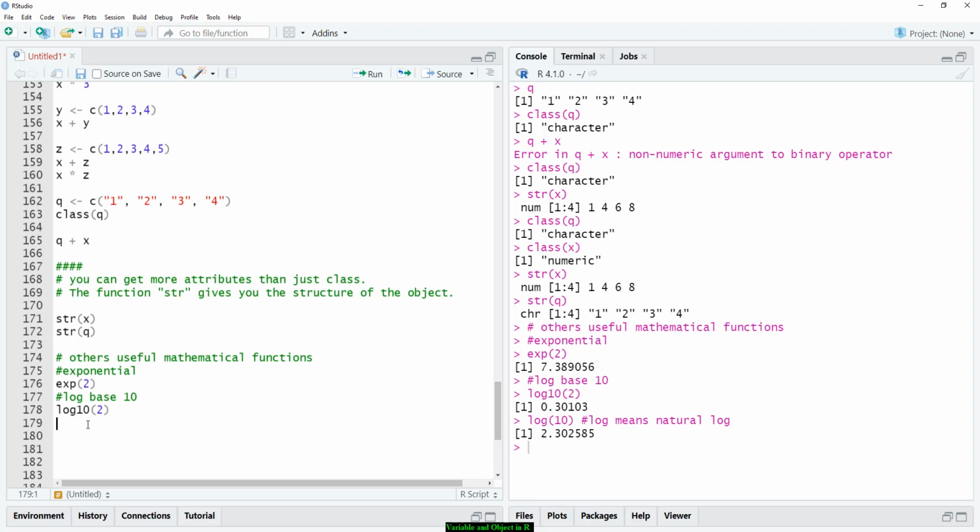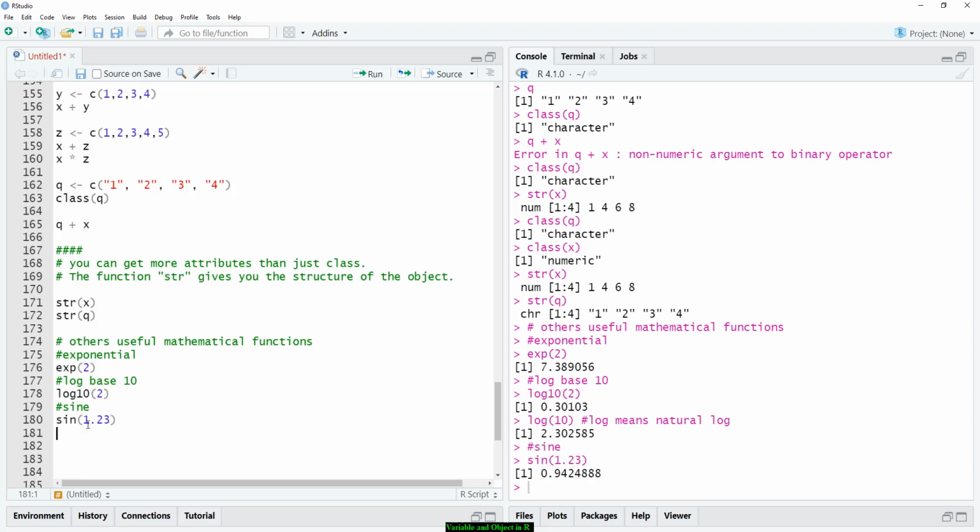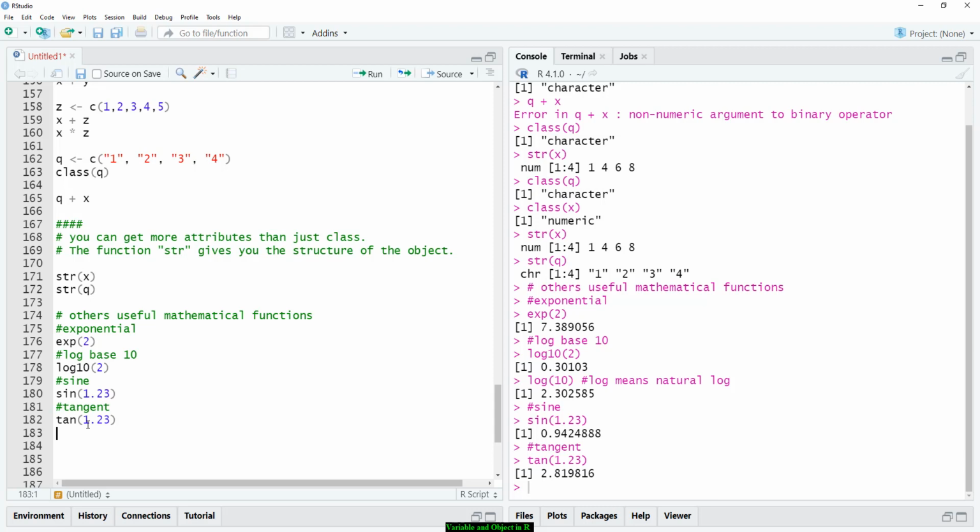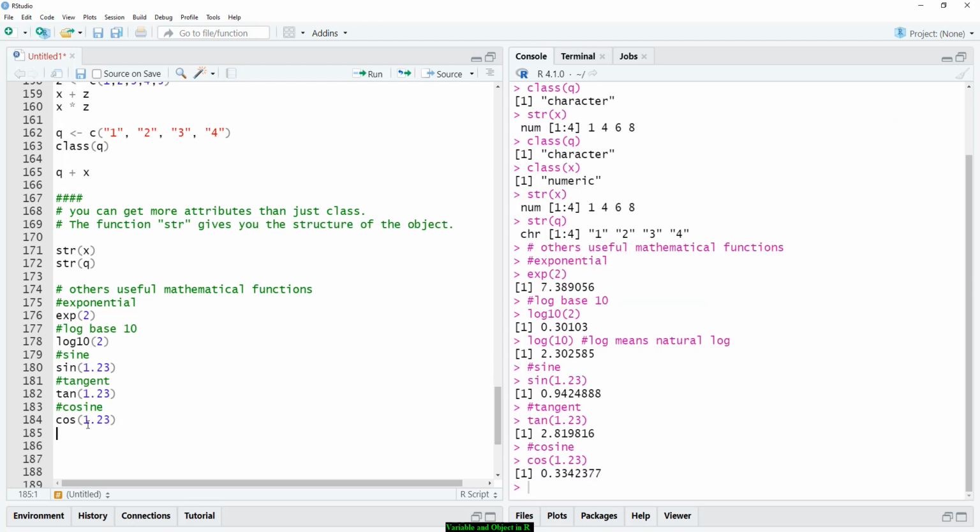Right? So and then you can put sin 1.23, and then we can have tangent, tan 1.23, right? And we can have cosine by typing cos 1.23, right? Boleh? Are you okay? So this is some of the mathematical functions available in R.